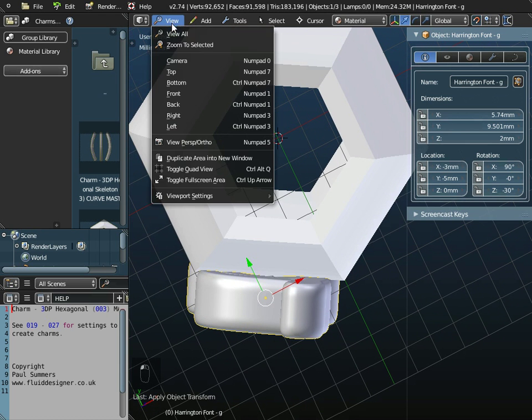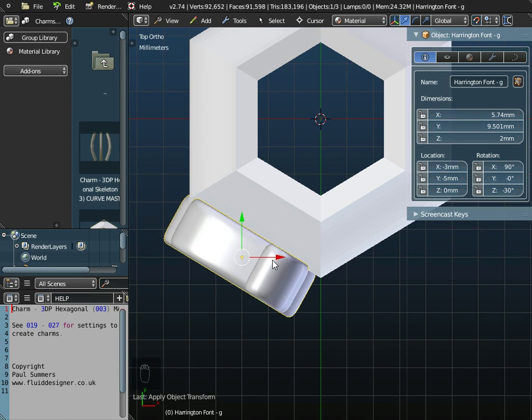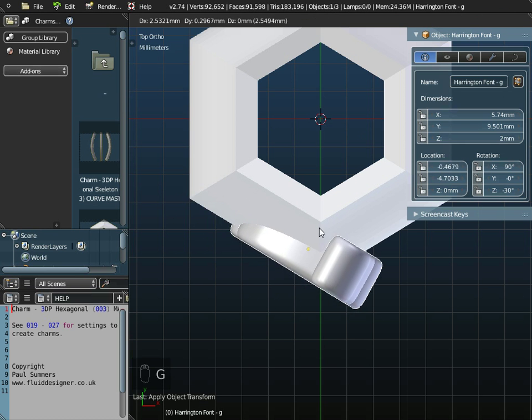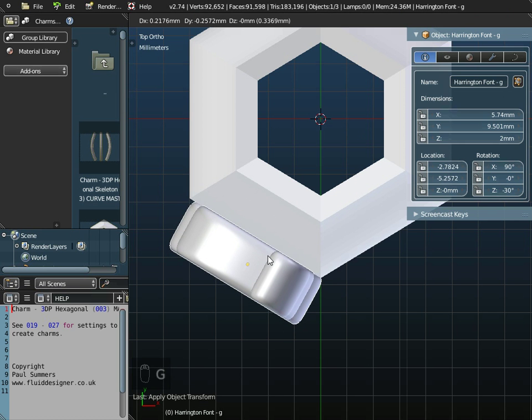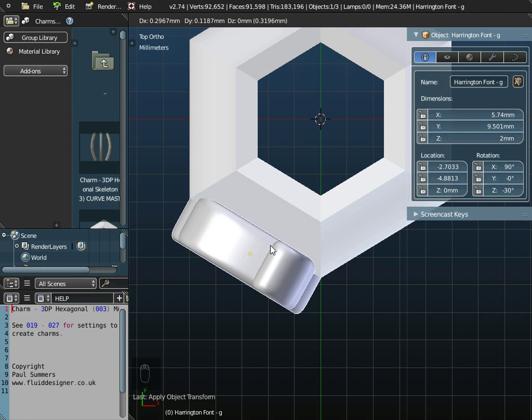Now if I go to View and Top View, and switch off the snap, and press the G key on the keyboard to grab the object, I can move it around. If I line it up with that surface there, you can see my minus 30 degrees for the Z has got it positioned nicely. And I can just move it in.